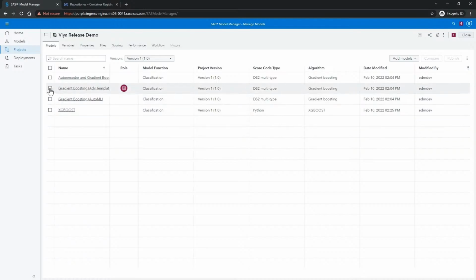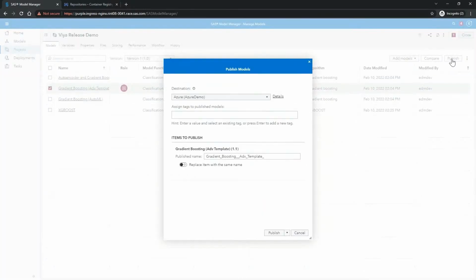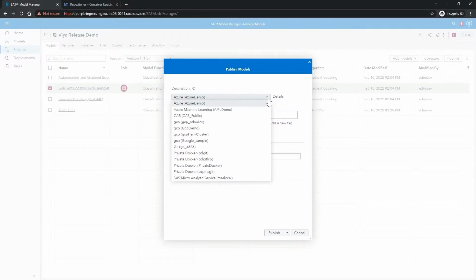To publish into a container, I simply click the model that I am interested in publishing, here my model champion, and I select publish. I have a wide variety of destinations that have been pre-configured for me in this environment, including container destinations across Azure, as well as GCP, and we do have the option to publish a container to AWS as well.